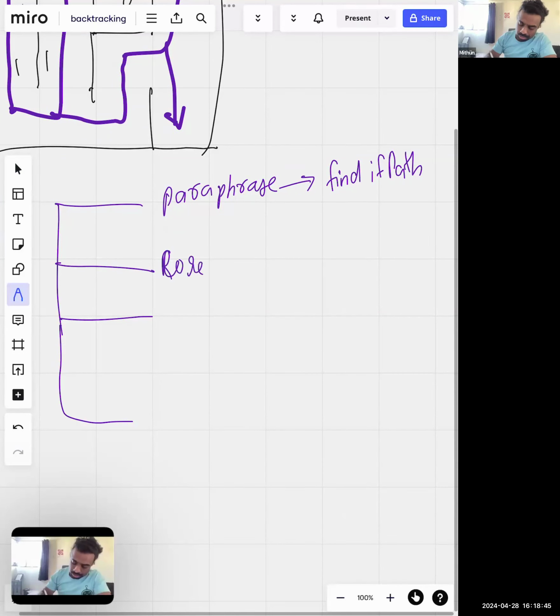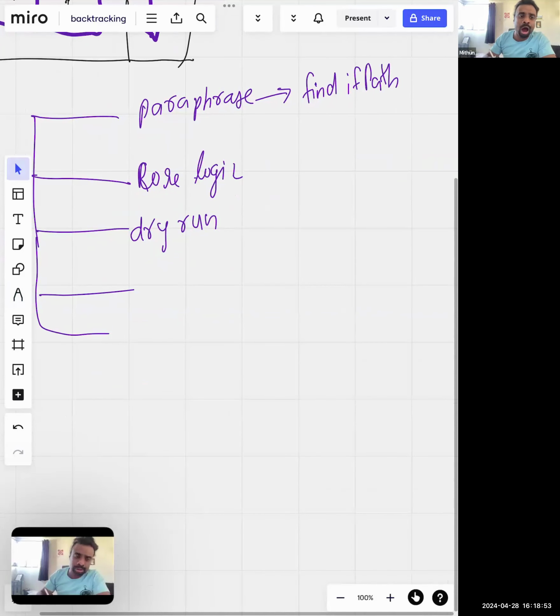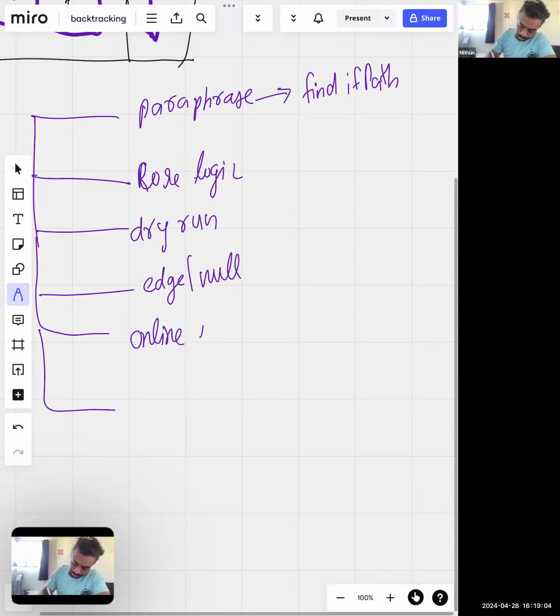core logic, dry run, what else is next? Edge or null cases.